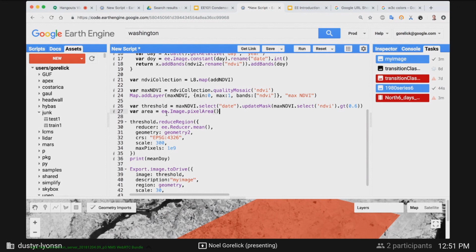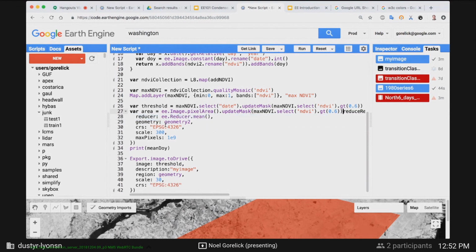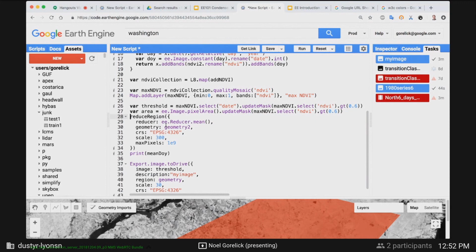And if we take that image and we update its mask with our threshold, I could have done this more elegantly, but I'm just going to cut and paste it. Then we have erased all the pixels that have no vegetation. And now we can just sum this thing. And it doesn't matter what projection or scale we're using, because the area scales with the projection appropriately.